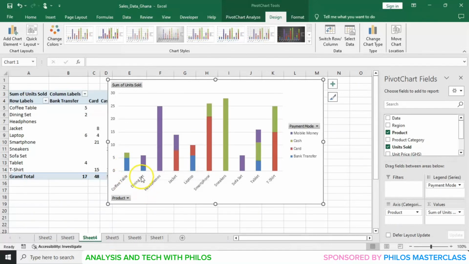Then when we come to dining set as well, you see that the violet takes more area. So that means the most common payment mode for dining set is mobile money, which is violet. Then when we come to headphones, it takes the entire bar. So that means that only mobile money was used in paying for headphones. And it is the most common as well. Then when we look at jackets, the red occupies more area. So that means card was the most common mode of payment for jacket.